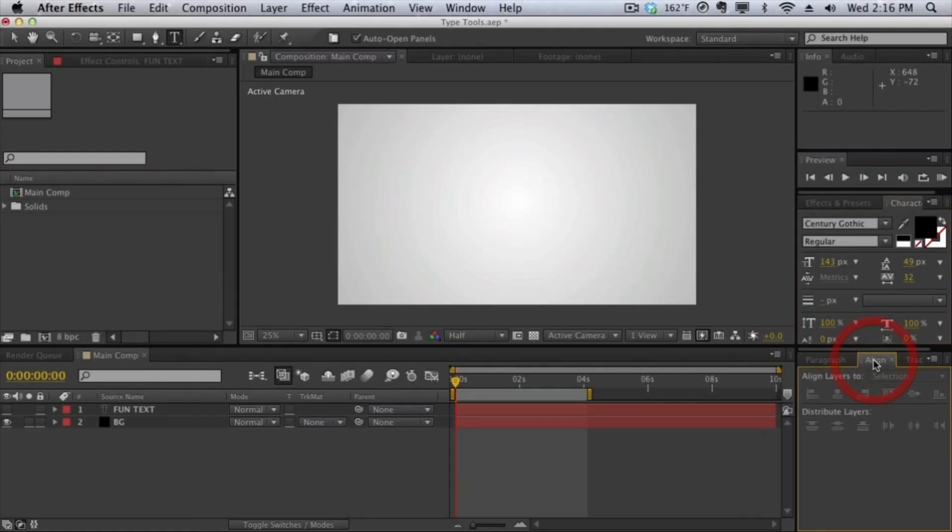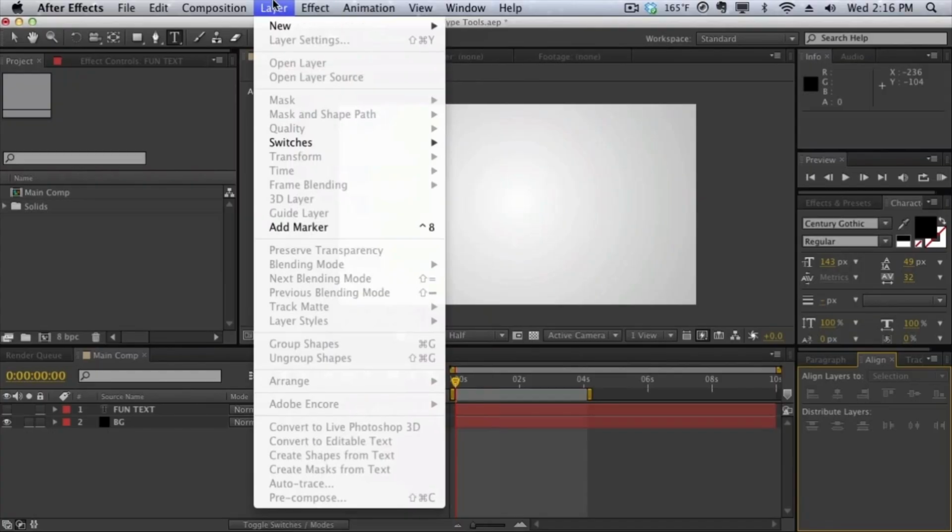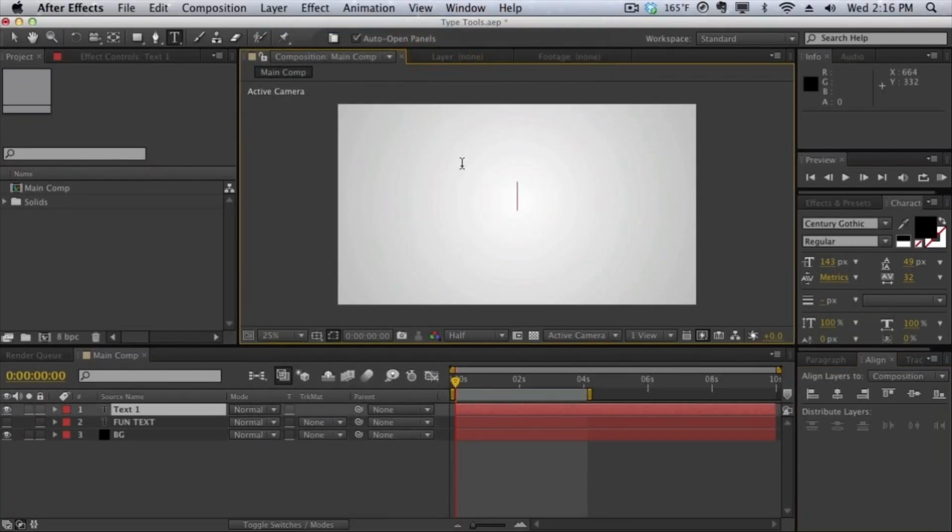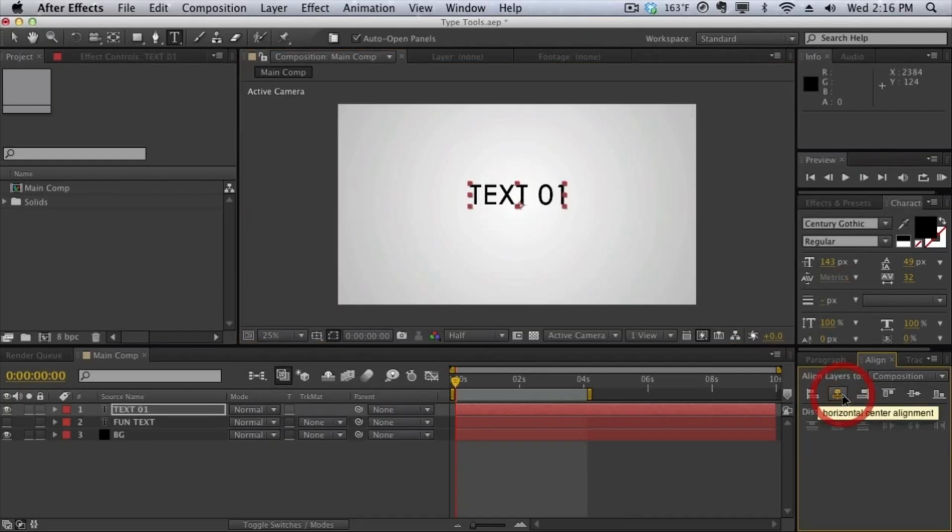You also have the Align panel, which will easily allow you to center stuff really quickly. So if I go to Layer, New, Text, and type in our text, we can center it vertically and horizontally very easily. So this is a really nice, handy panel to have open when working with text. But enough about those basic stuff.